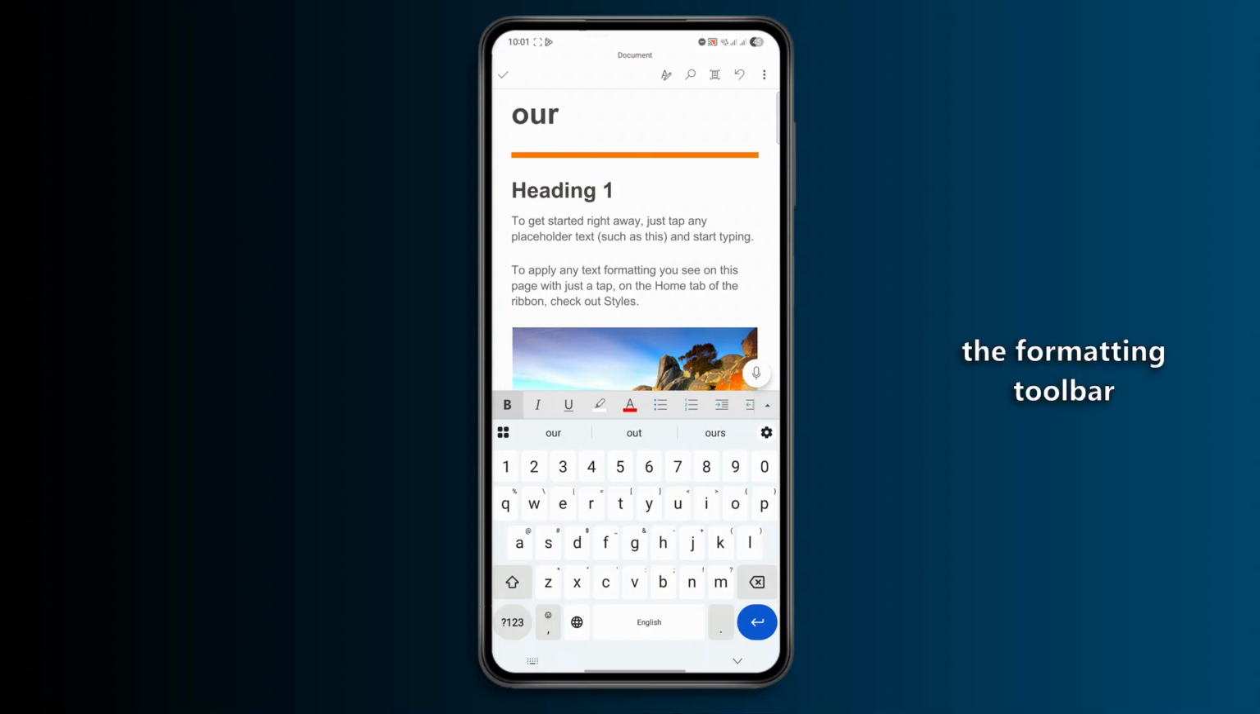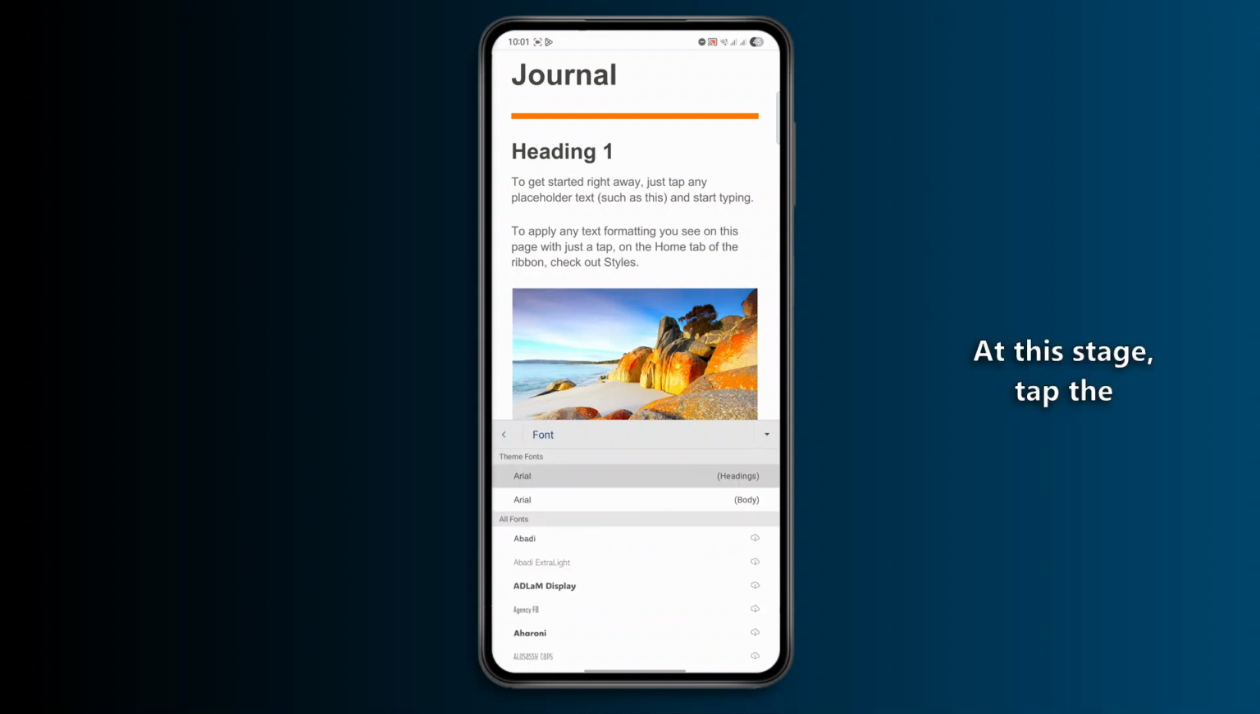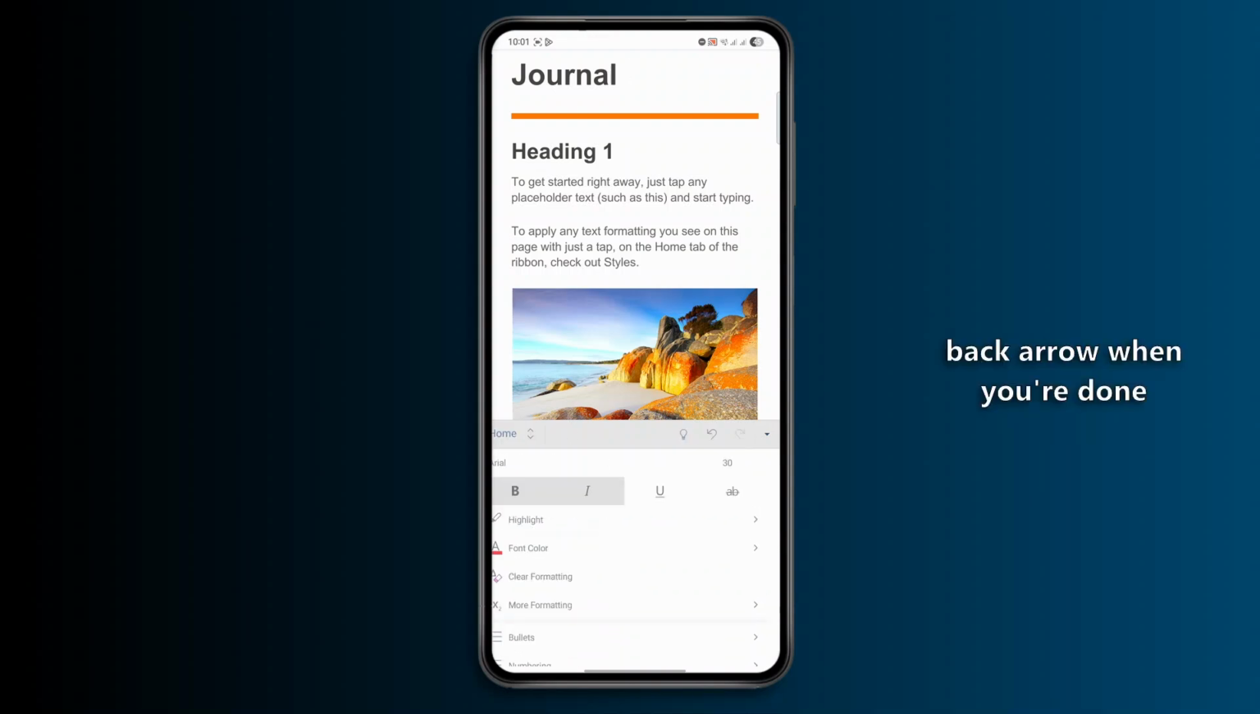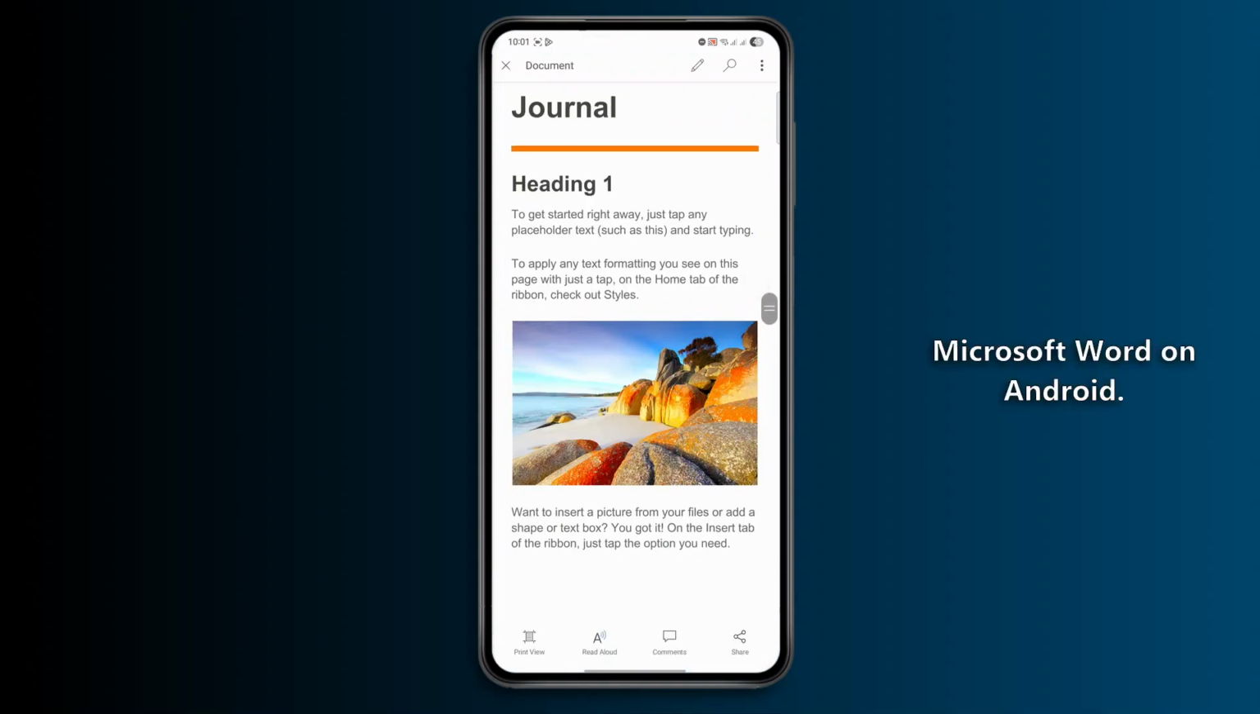Following this, use the formatting toolbar above your keyboard to adjust font, size, bold, or alignment as needed. From here, your document saves automatically as you type, provided you're signed into your Microsoft account. At this stage, tap the back arrow when you're done to return to your document list. That's how you use Microsoft Word on Android.